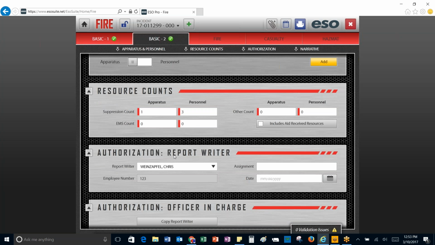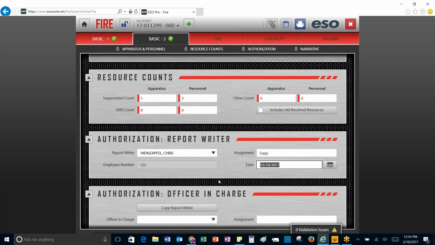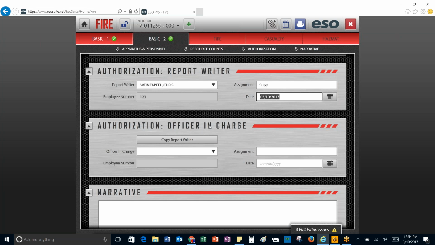Then as we move on through, we get to the authorization, the report writer, whoever's writing the report. I'm going to go ahead and just abbreviate suppression, and then today's date, that I'm actually doing it today. Shame on me, I should have done it yesterday. And then I get down here, and if it's the officer in charge, just like anything else, I can just hit copy report writer, and all that's going to populate in, so I don't have to retype that information again.